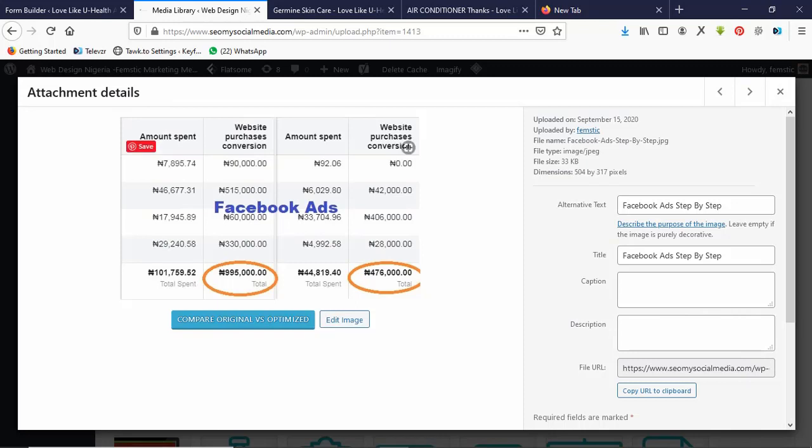You can see amount spent 7,000, amount spent 7,895, and website purchase 90,000. You can see another one, 46,000 plus spend, 500,000 plus in sales generated. You can see another one, 101 plus spend, 995 amount generated. This will help you to sell more products and make more sales.